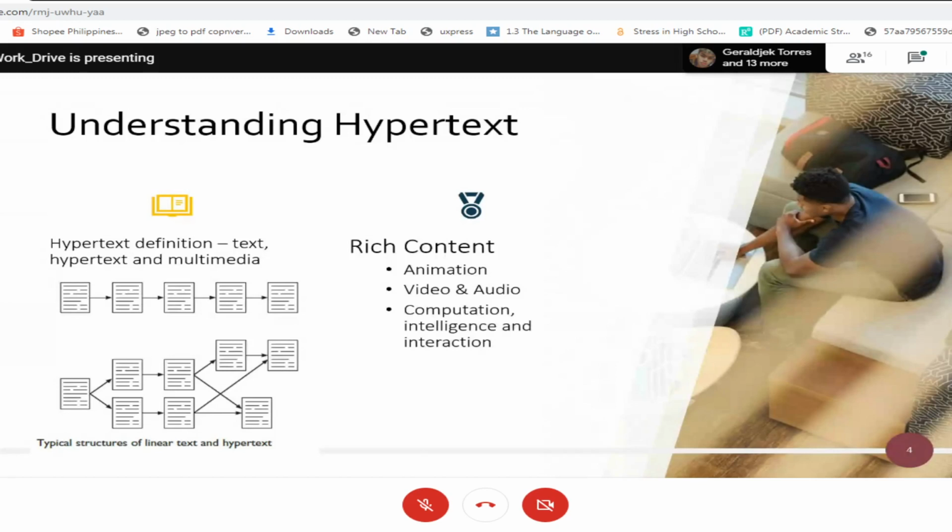So the next that we have is the rich content. With rich content, we often encounter materials such as text, static diagrams, and photographs. But with rich content, it is more of the dynamic materials such as animation, video, audio clips, and some computer applications. So, what is animation?